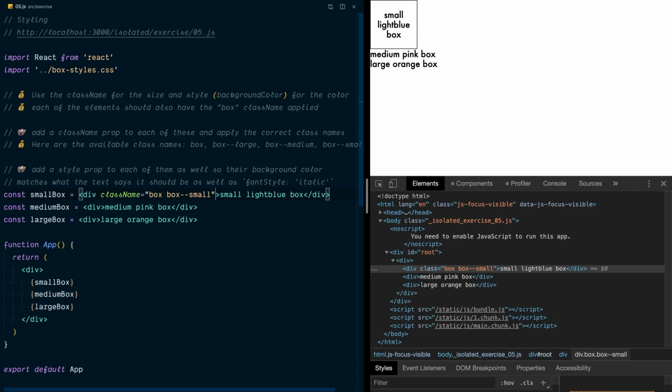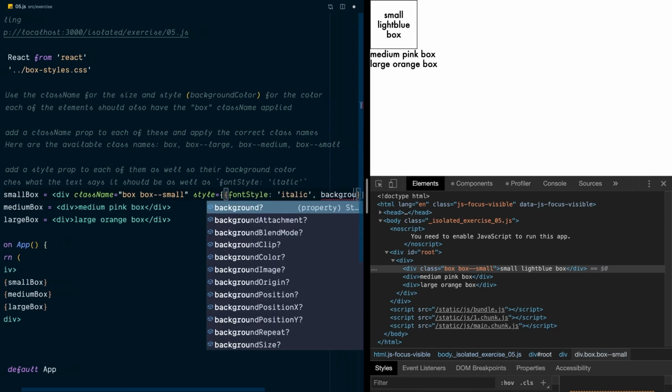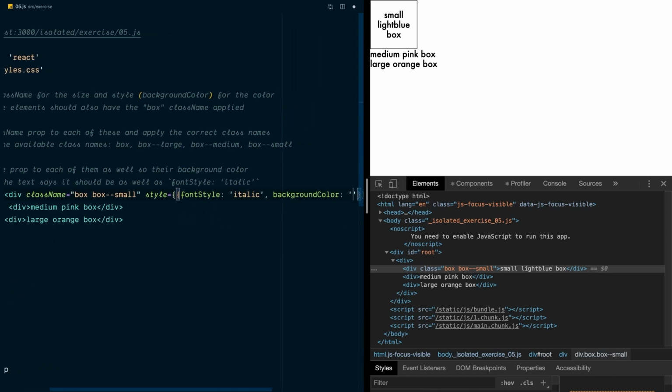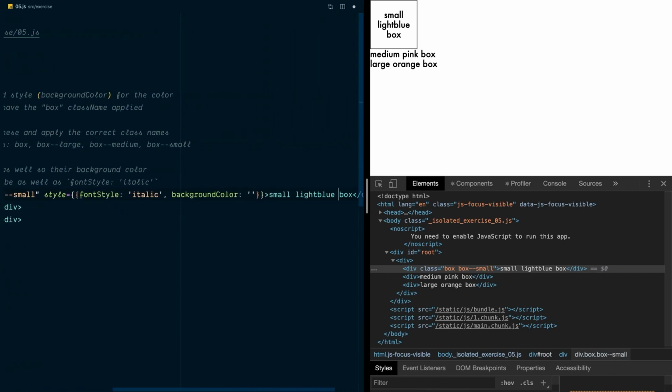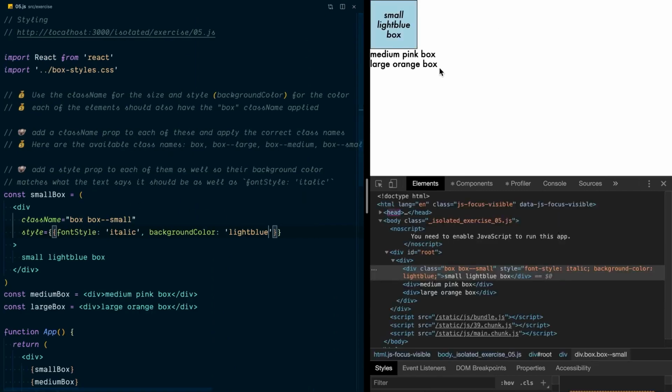and have the font style of italic, and none of our CSS supports that, so we're going to do this with an inline style. So we'll say style, and this is an object of styles rather than a string of styles. And so we'll say the font style is italic, and the background color is this light blue. So I'll just copy paste that. Who wants to type that twice? Not me. So I'll save that, and boom, we've got italic, it's light blue.